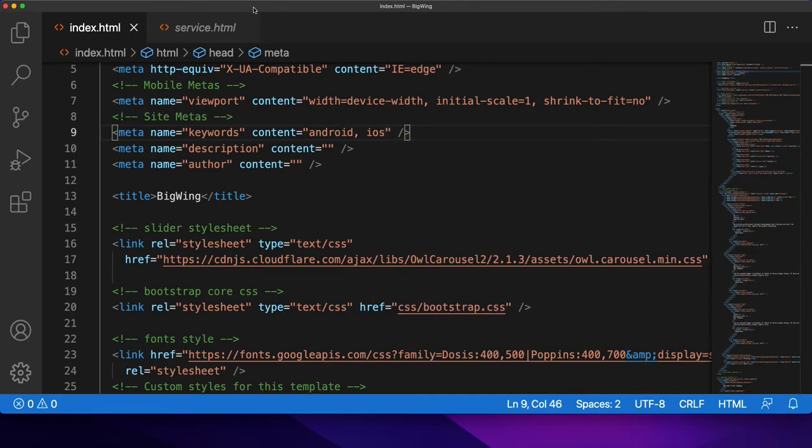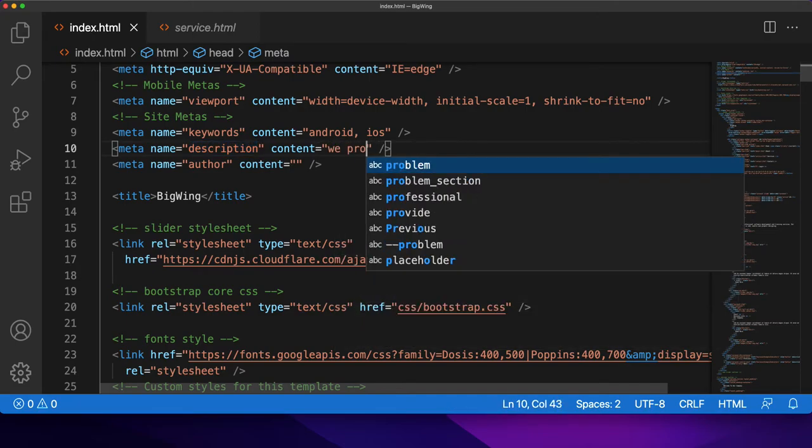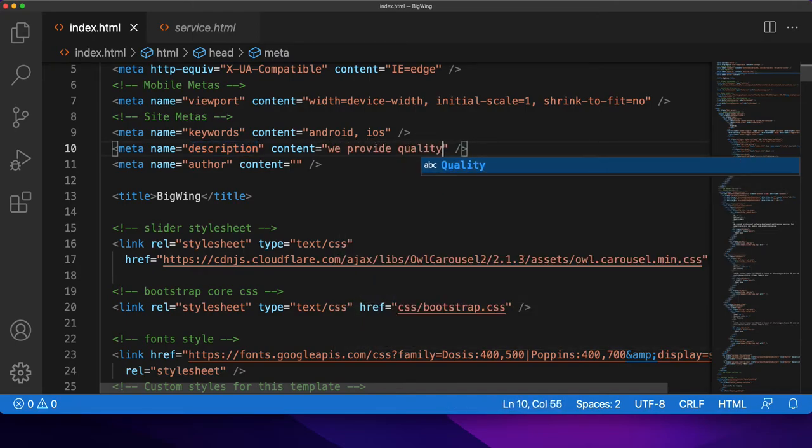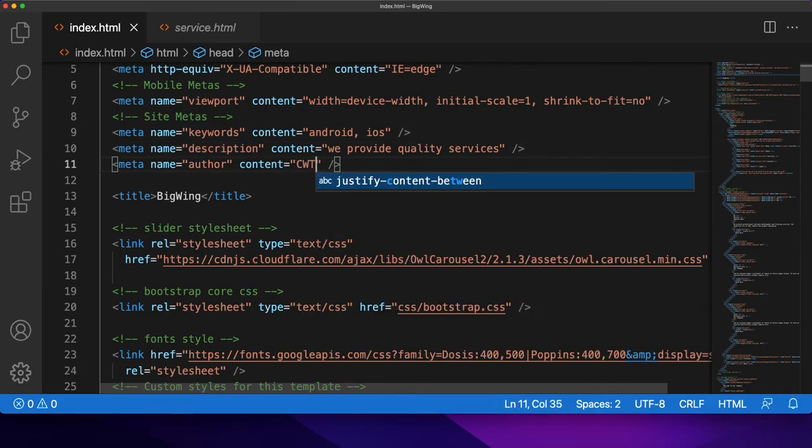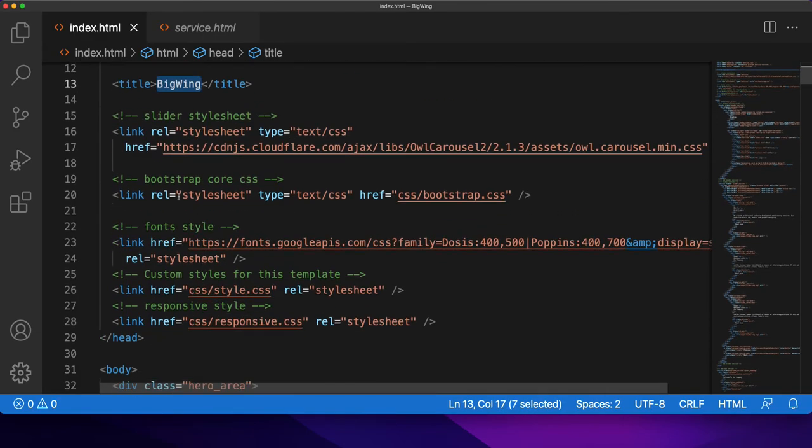Then the description of the website, like we provide quality services. This will not display anywhere. For example, for author, we can say CWT Trainings, for example, is the author. Then the title, you know that title, that is something you need to learn now.